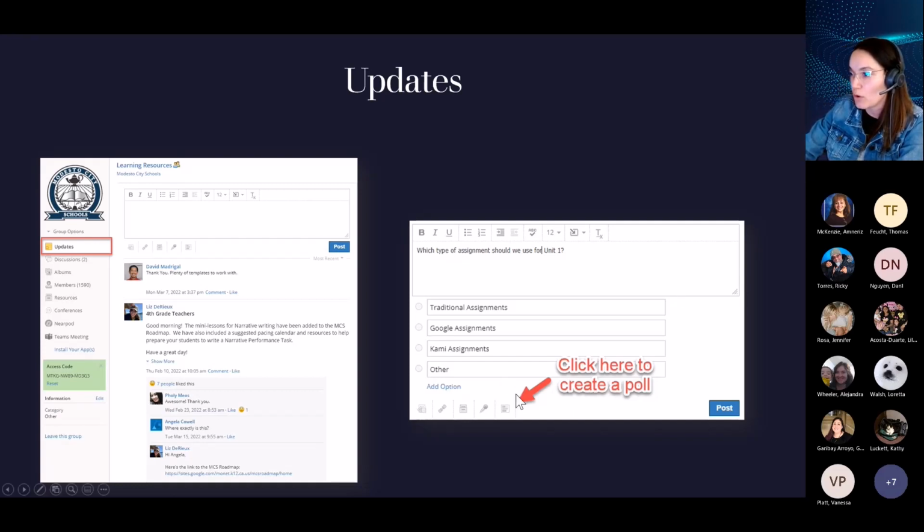You can also poll your group inside of your updates by clicking on this little icon here, this little chart that will pop up your poll. You can add your question, the options, and then folks can start voting here inside of your Schoology group updates.